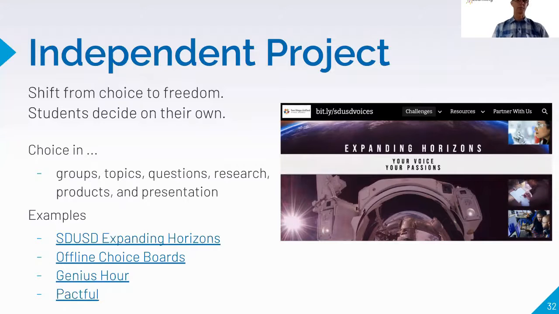Offline choice boards, Genius Hour, maybe you heard 20% time or Genius Hour, where students get to choose. And then Packful is a design thinking application the Jacobs Institute at USD has created, where students use the global goals, select a global goal, and use the design thinking process to try to come up with a solution in our world today. So these are the types of independent projects that we're talking about.